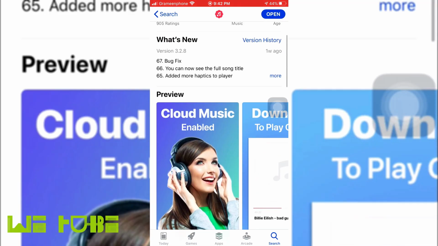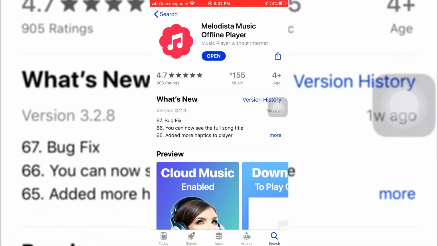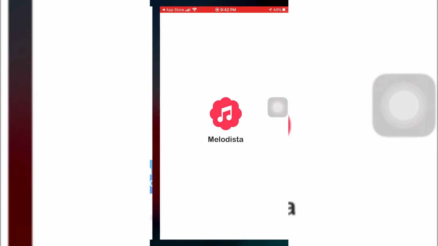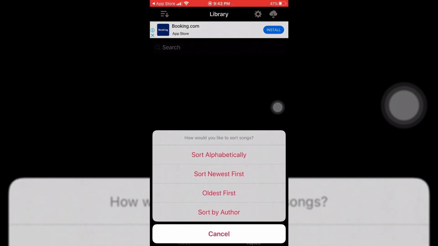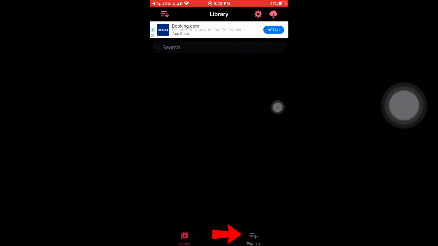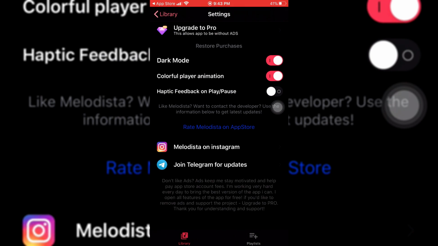So first download this app on your iOS device. I already downloaded this app. After downloading this app, when you open it, you will see something like this. This is the interface of this app. On the left side, you can see one icon which helps you to sort songs. You can create a playlist from here. Here is the app settings icon. From here, you can upgrade this app. You can turn on dark mode, colorful player animation and haptic feedback on play and pause.